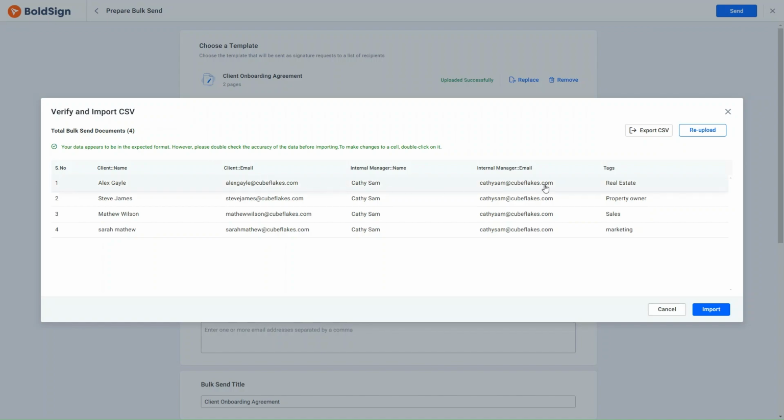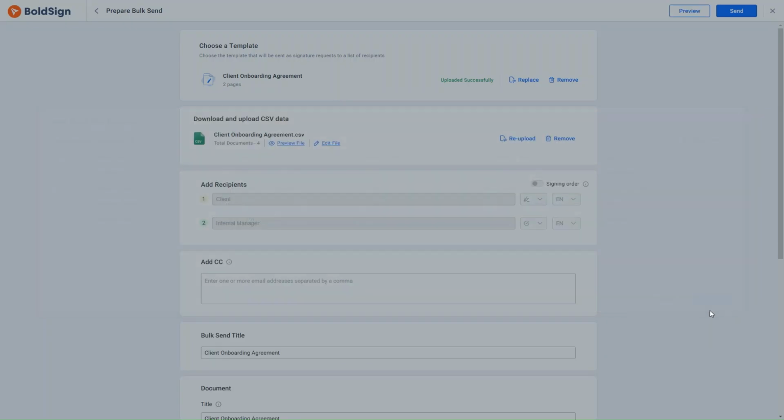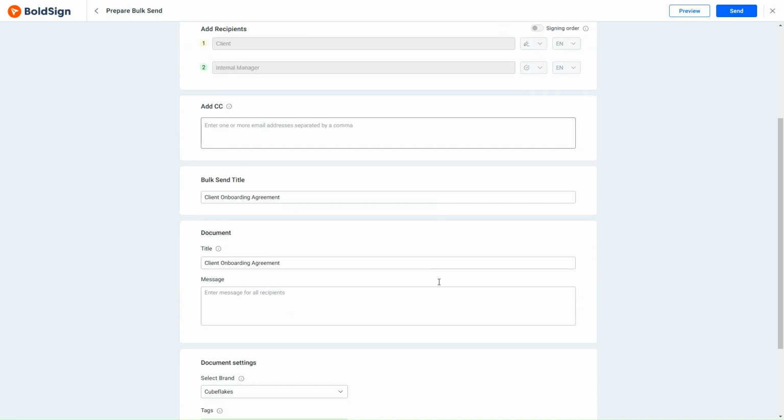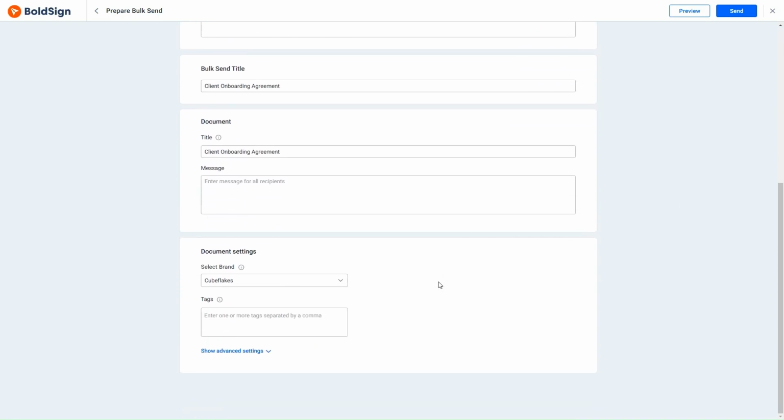Since my details are in the correct format, I proceed to import it by clicking the Import button. The file is uploaded successfully. Next, the legal coordinator can add a common tag for these documents. To do this, I move to the Tags field under Document Settings. I enter Onboarding as the tag, which will apply to all the bulk send documents.